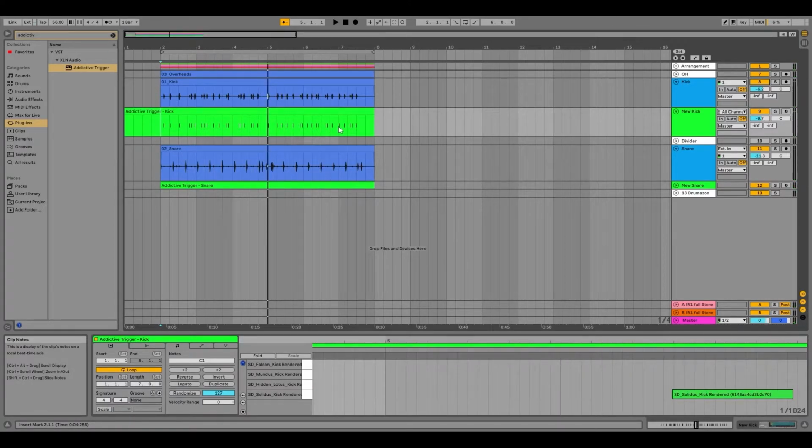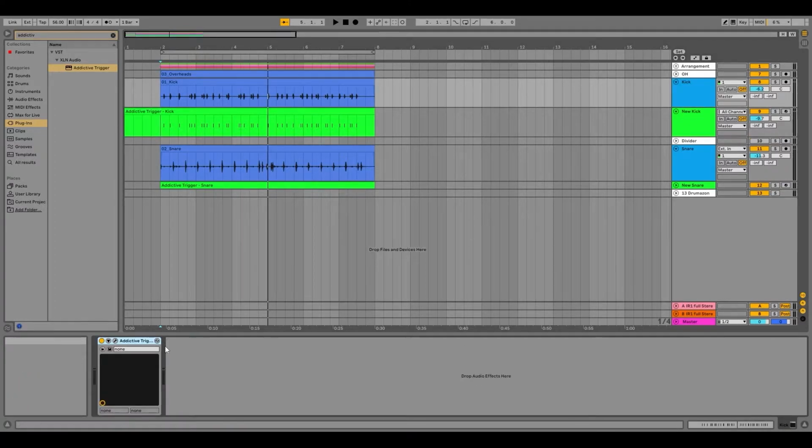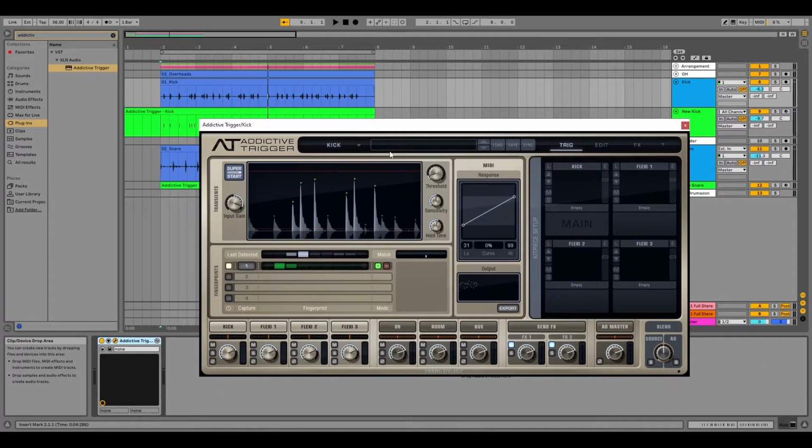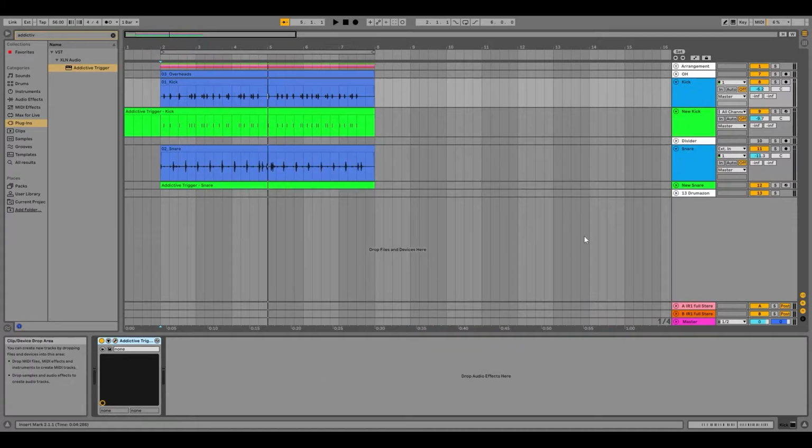So up until this point, it's all fairly standard drum reinforcement stuff. Addictive Trigger does come with its own samples, but they're fairly limited in my experience. And if you, as a producer, have kick samples that you use in a lot of productions, this is a really handy way to get outside of the Addictive ecosystem.